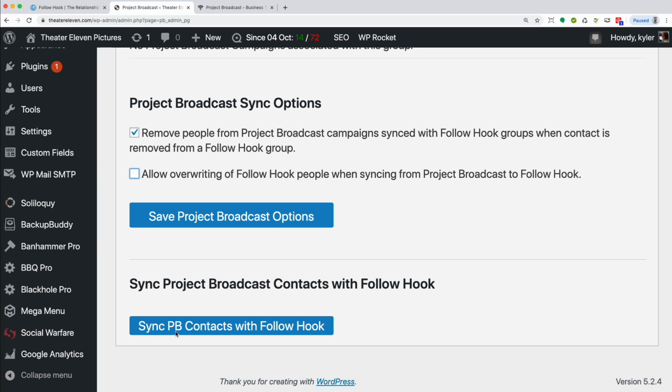Now with that, what's automated right now is FollowHook to Project Broadcast. So when we set up the relationship, anyone in a FollowHook group that you've tied to a Project Broadcast campaign will automatically go to Project Broadcast. You never need to manually do it. What's manual right now is bringing people from a Project Broadcast campaign to your FollowHook group. And again, we'll document this here when we change it in the future and it is available just to be automated.